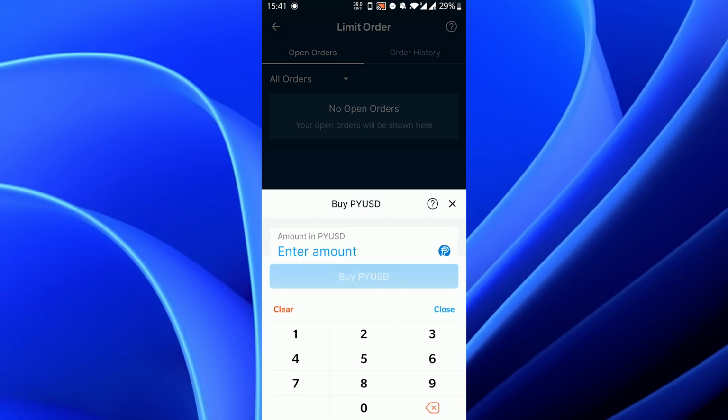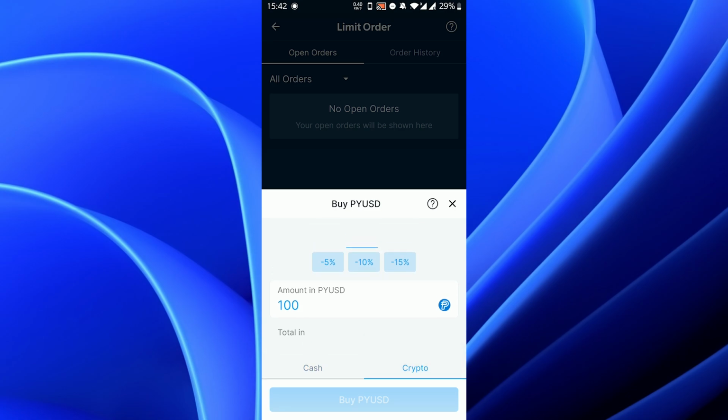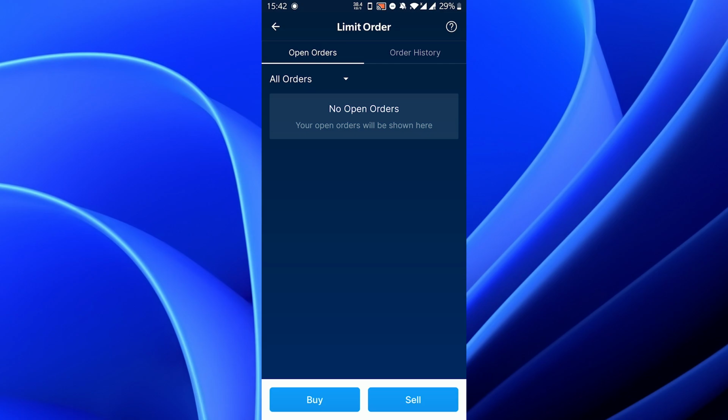So let's say I want to buy 100 USDT, I'll type 100, and then you need to choose the payment method. So how you want to pay for your USDT. So you can either choose to pay with your cash account, so the money in your spot wallet. If you don't know how to deposit money on crypto.com, go check out the video I've already made on the channel. Or you can also pay with the crypto you already have. If enabled, you can also choose to pay with Google Pay, Apple Pay, debit card, credit card. Once you've chosen the payment method, click on the blue buy button at the bottom that says buy USDT, and you'll see your order here in open orders.